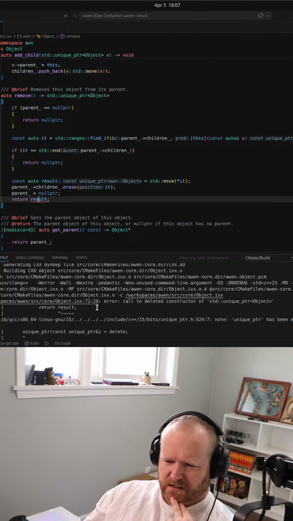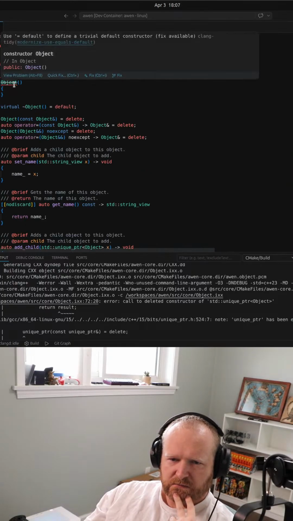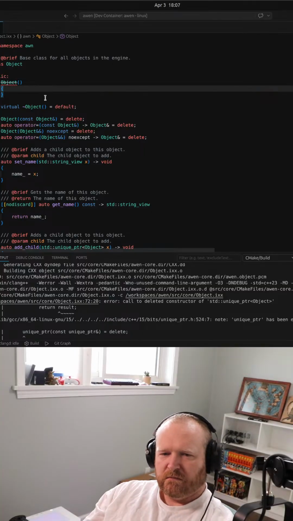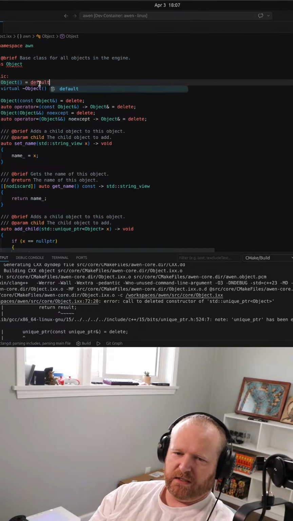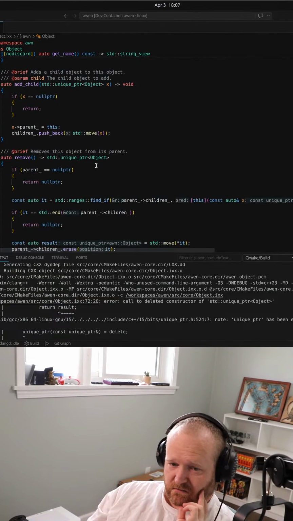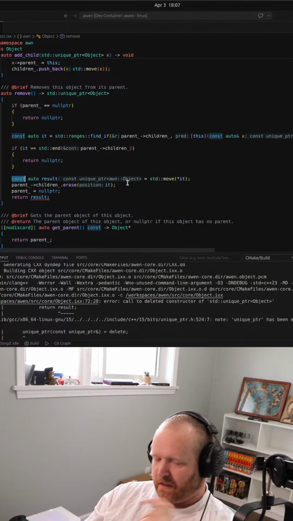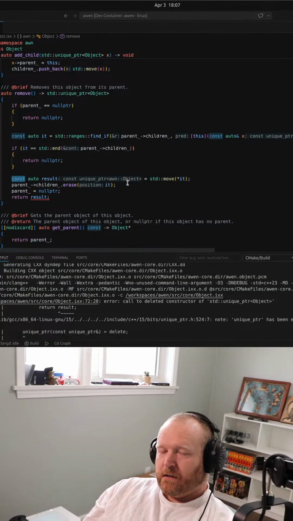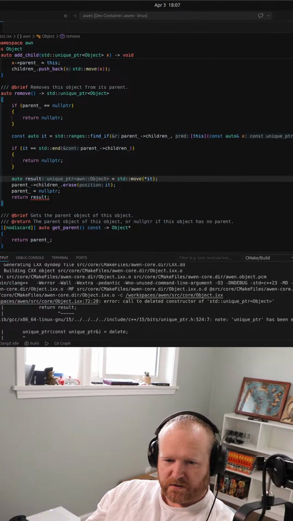Call to deleted constructor of unique pointer object. I mean, the constructor isn't deleted, but I don't know. Oh, okay. So let me make sure.